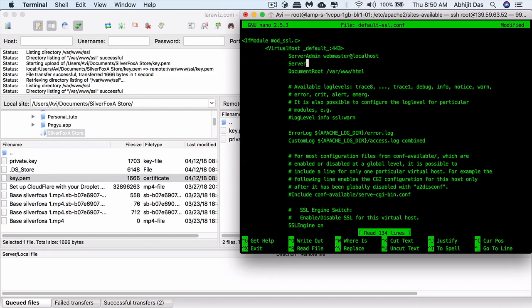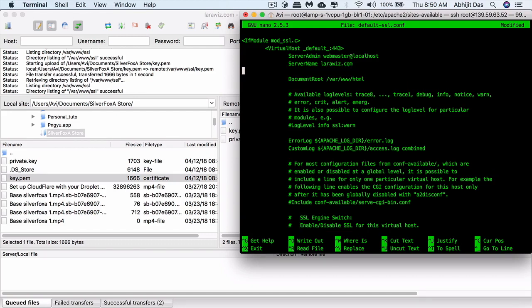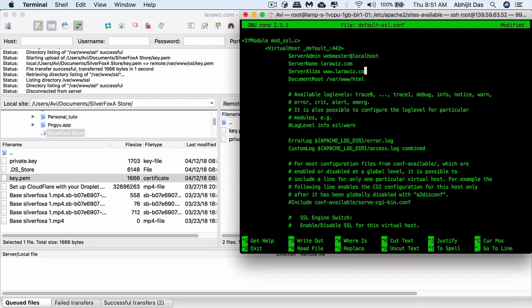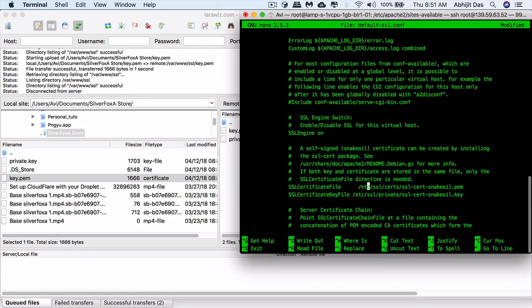Now before doing that, let's add the server name, which is laravel.com, the domain name, and the server alias, that would be www.laravel.com. So for you it would be www.yourdomain.com, or dot something, right, the extension. Okay, and its root directory is /var/www/html, so you can change it to whatsoever you have.